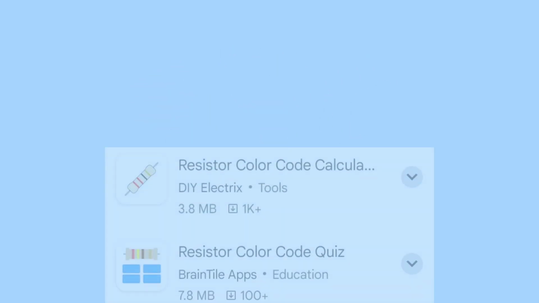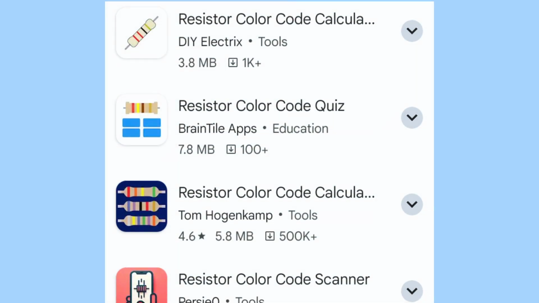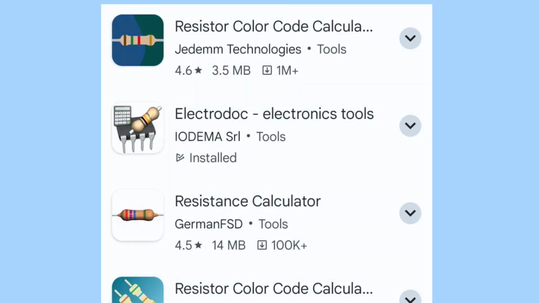There are many Android apps to read the color code of resistance. If you have no facility of an Android app, you can use the resistance color code table.